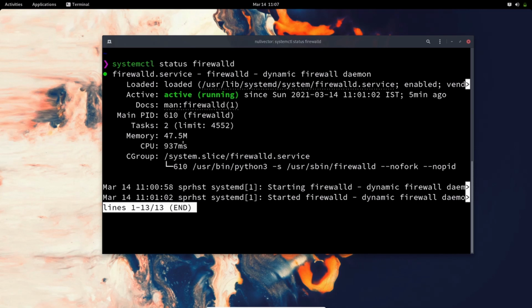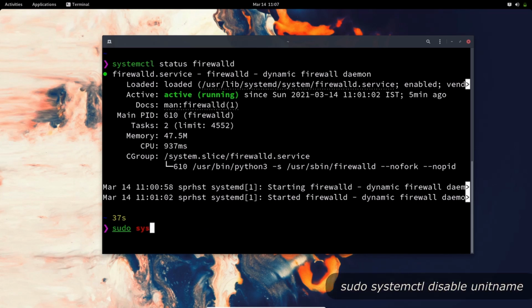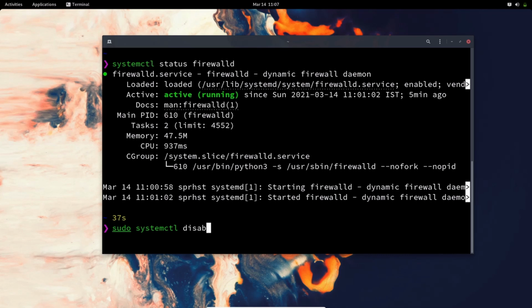In order to disable a service which is currently running, you can use sudo. You need to be a super user to do that. systemctl disable and the service name. If you do that, it will disable your service at the next reboot.